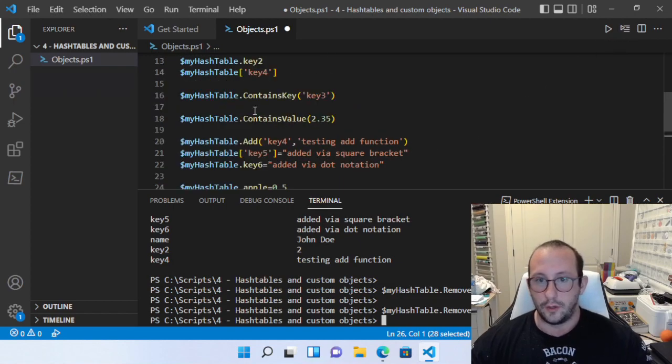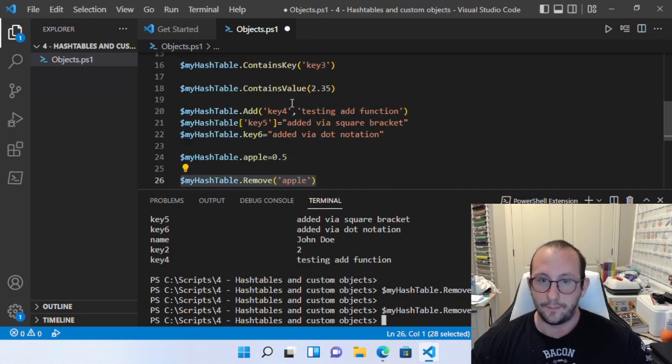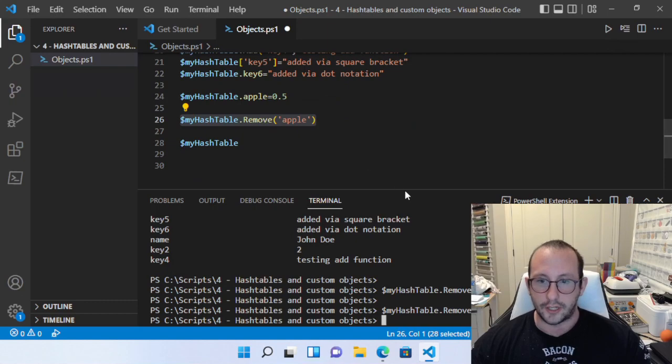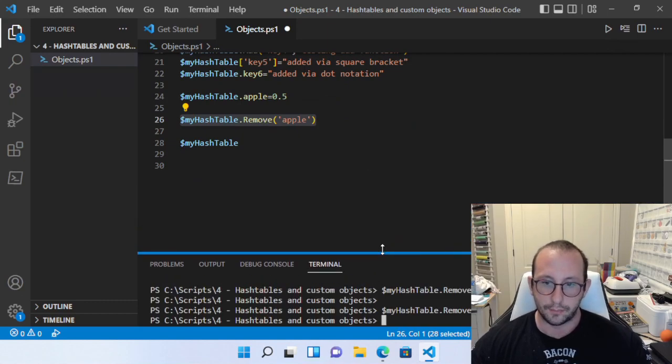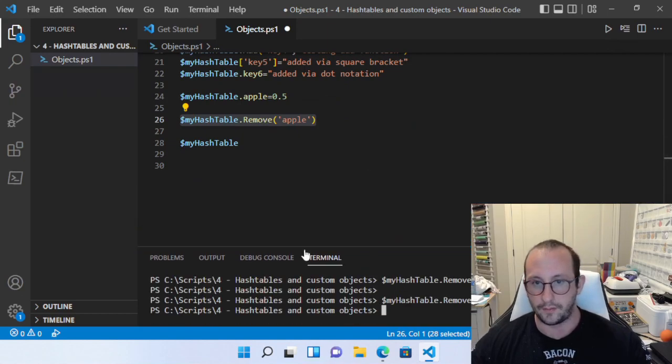But again, you can always use the contains key to check for it. And then if it does exist, you could remove it. If it doesn't exist, you don't really have to do anything because you're going to be removing nothing. So that is something that you would be able to do. So that pretty much covers hash tables. I hope that that's pretty clear to you guys. If not, definitely feel free to ask me questions in the comment section or rewatch it.